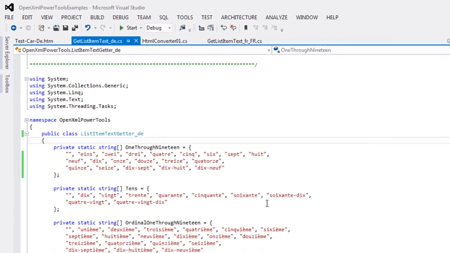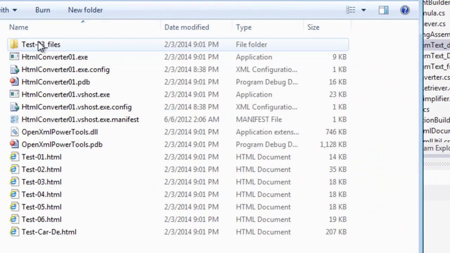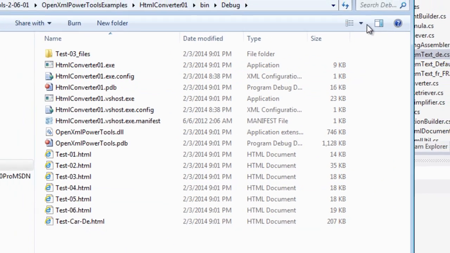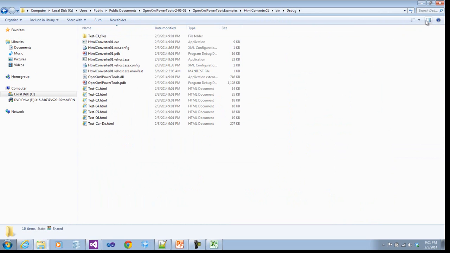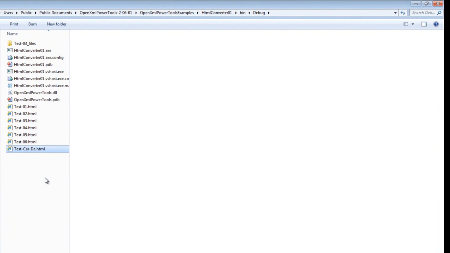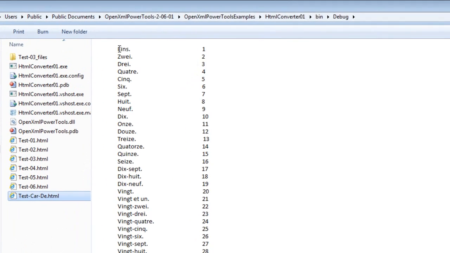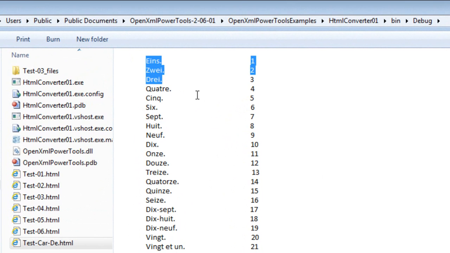So let's look at the results of doing this conversion. I'll go to the bin and I'll go to debug, and here's test-car-de. I can just do this in an easy fashion. I'll turn on the preview and click on test-car-de. And sure enough, we can see up here that items 1, 2, and 3 are now in German. And of course, from here on, everything's in French.